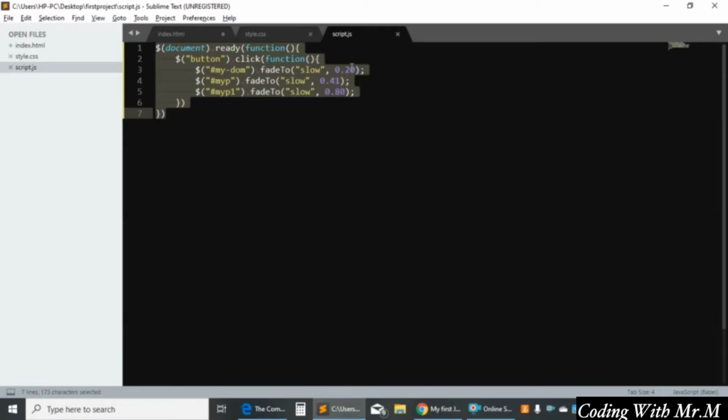There are three different methods. One of them is slide down, the second one is slide up, and the next one is slide toggle. So with jQuery you can create a sliding effect on elements.